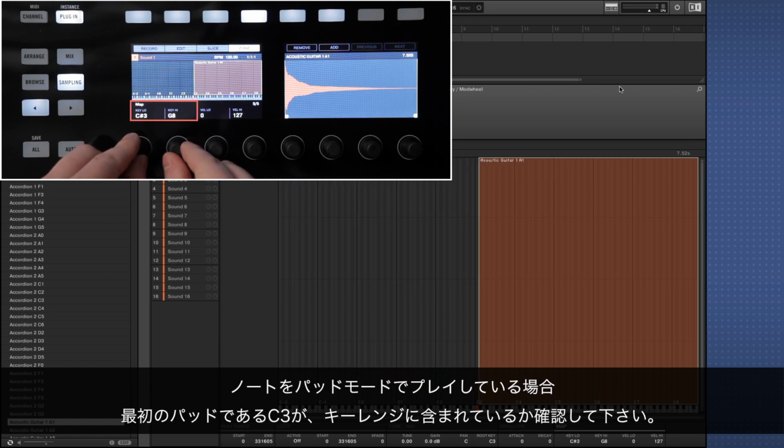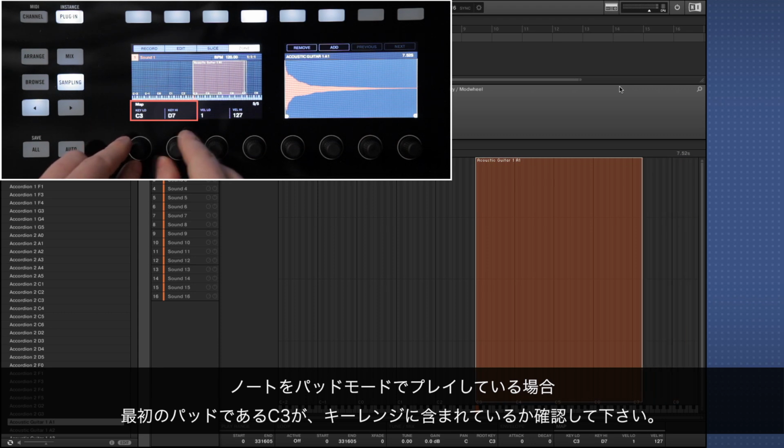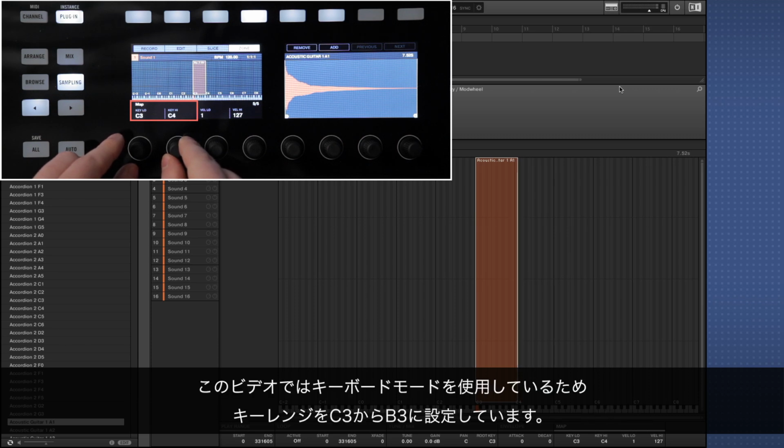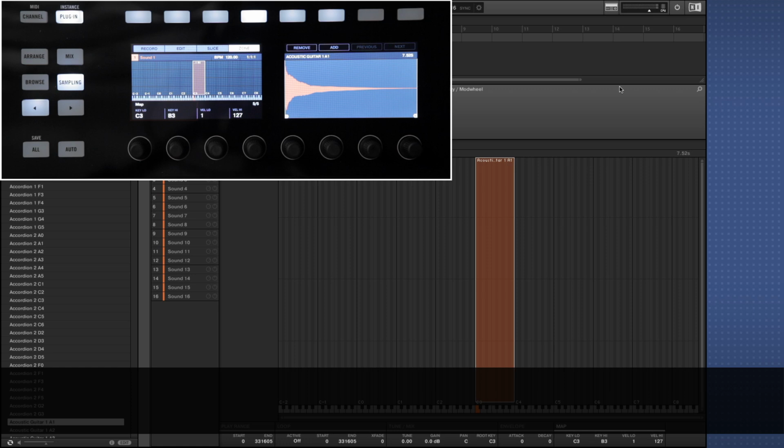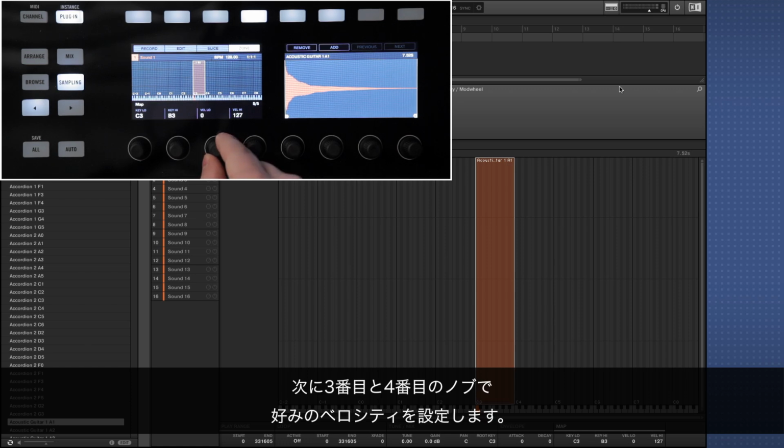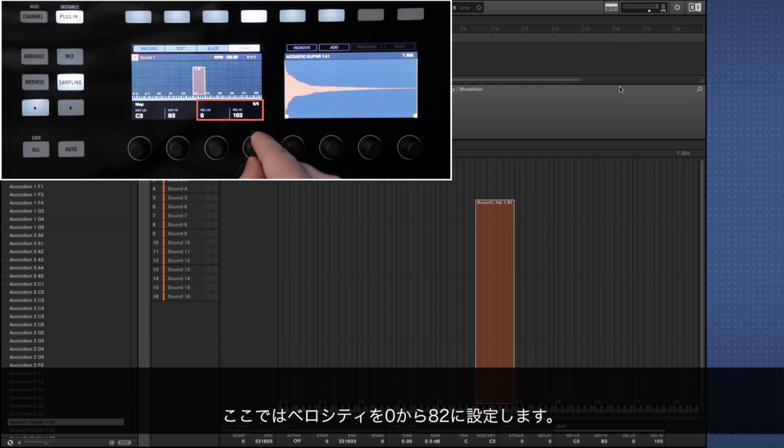If you're playing the notes in pad mode, all you need to do is make sure that C3, which is indicative of the first pad, is included within the key range. In this video, we're demonstrating this using keyboard mode, so we're setting the key range from C3 to B3. Next, with knobs 3 and 4, set the desired velocity. Here we're setting the velocity from 0 to 82.